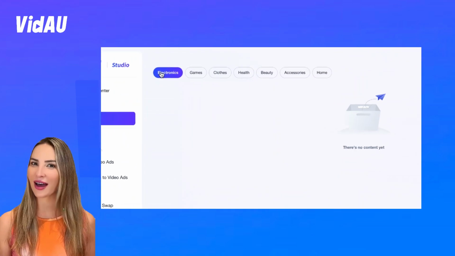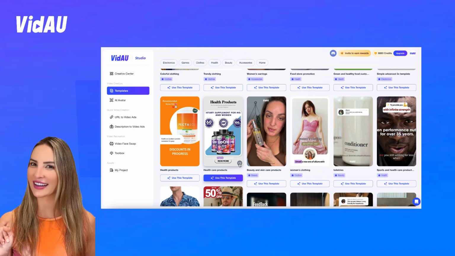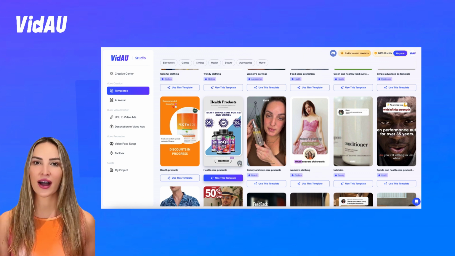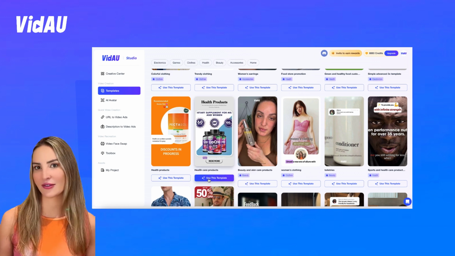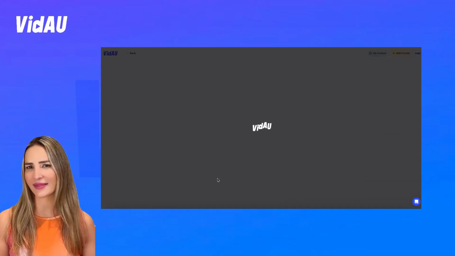The tabs at the top will help you find the right template. You can hover over any template to preview it and click the sound icon to turn the audio on or off. Once you've chosen your favorite, click Use this template below to start editing.